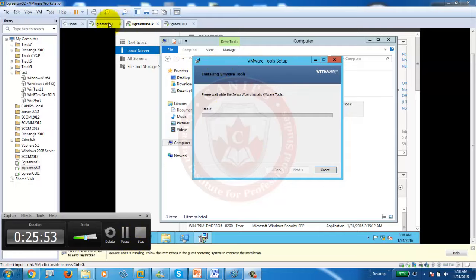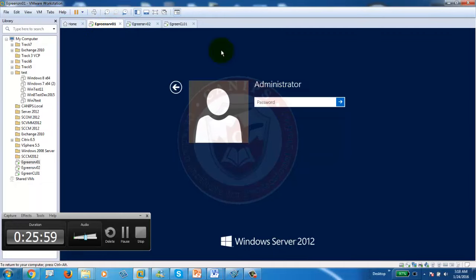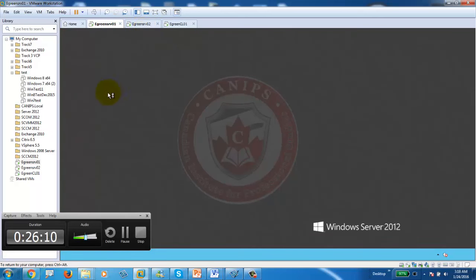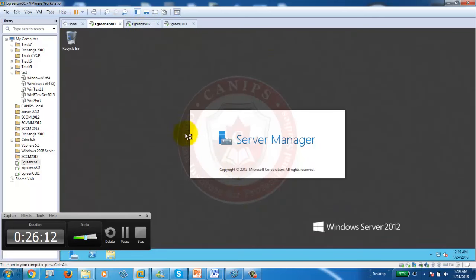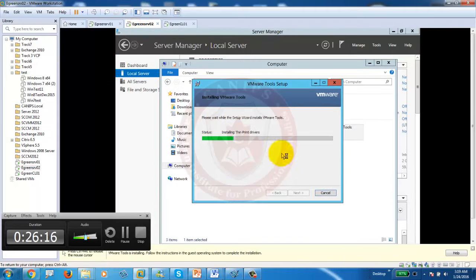While this is installing VMware Tools, let's look at the first server. It just restarted. So now we're going to log in. Press Control Alt Delete. This is the shortcut for Control Alt Delete. And here it will say it is logging in, and as soon as it logs in, it takes you to the Server Manager again.